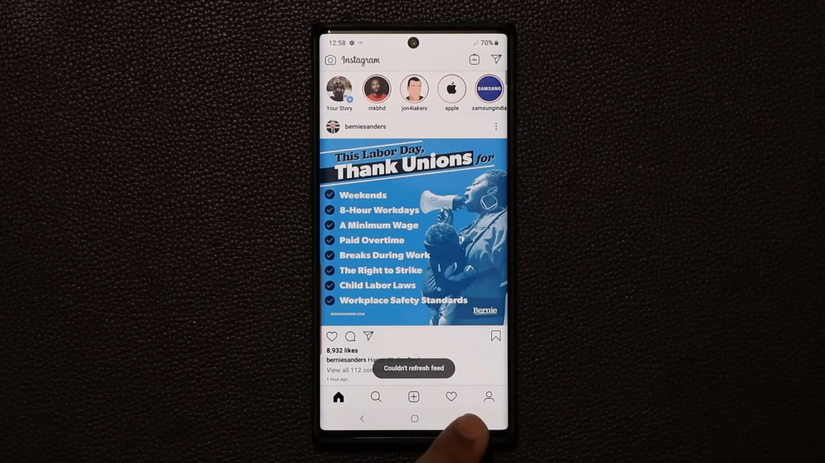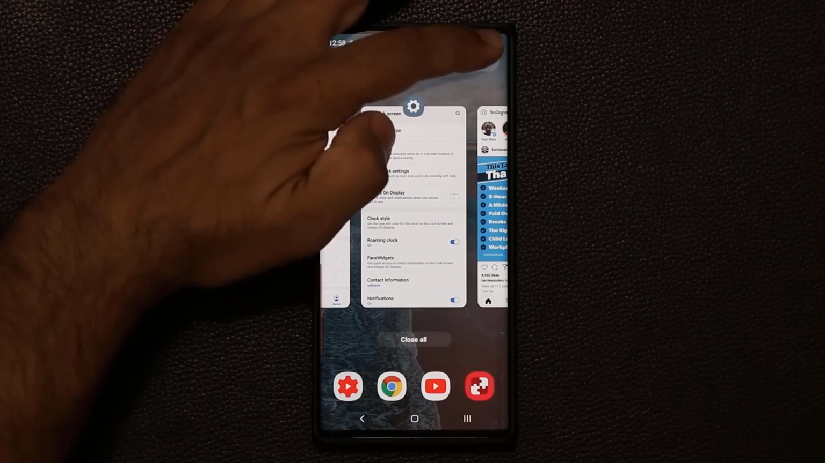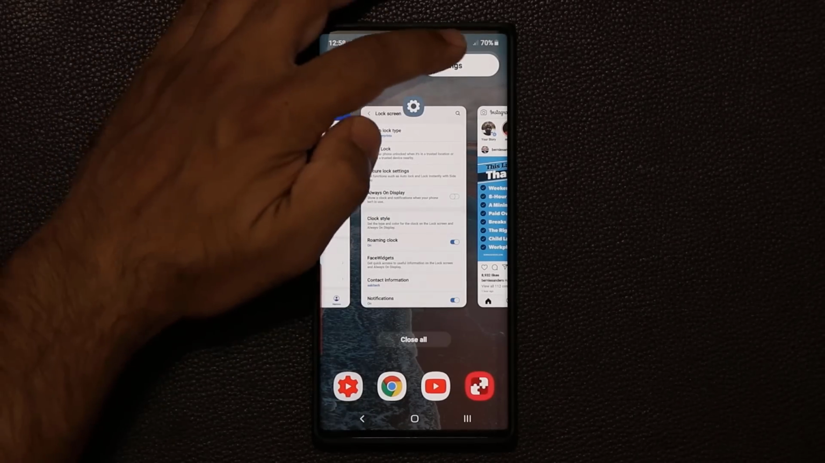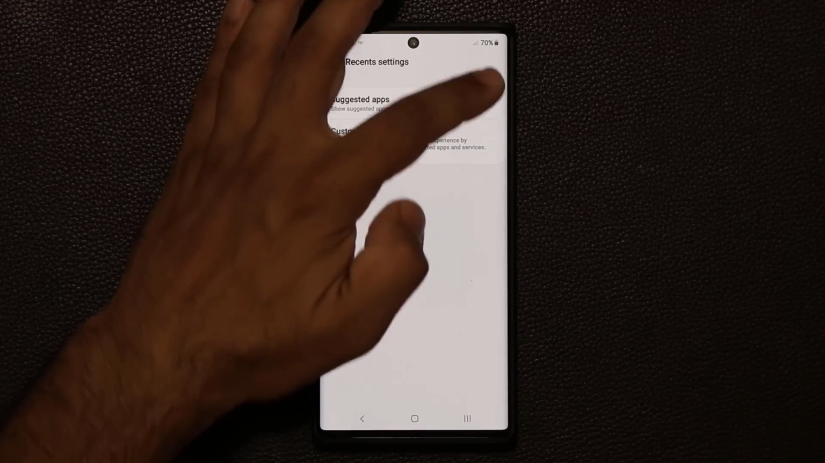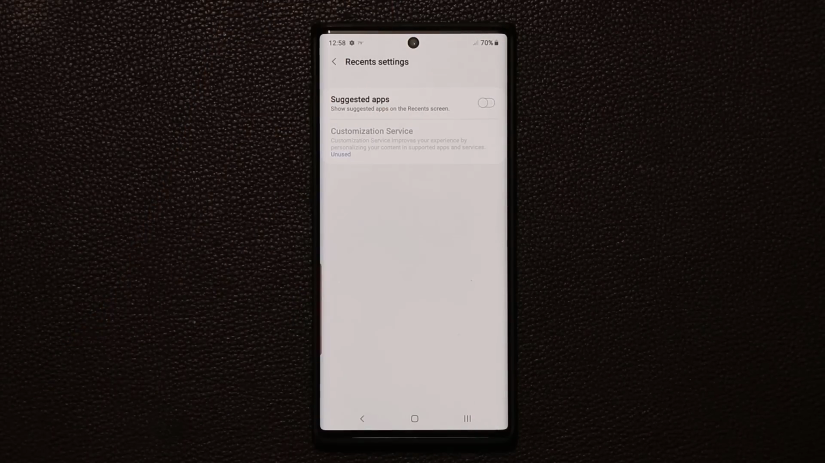What you can do is you can go back over here. You can tap on this button here. You can tap on settings and then simply disable suggested applications right from here.